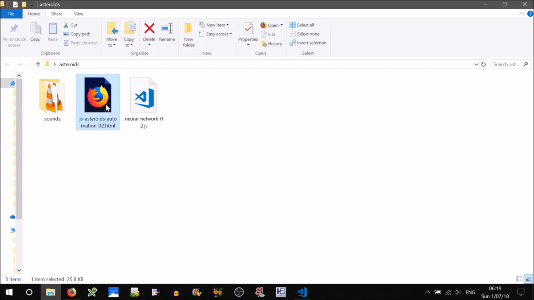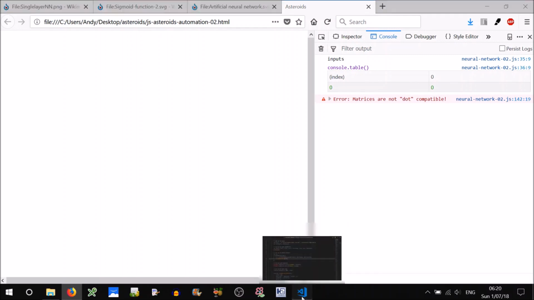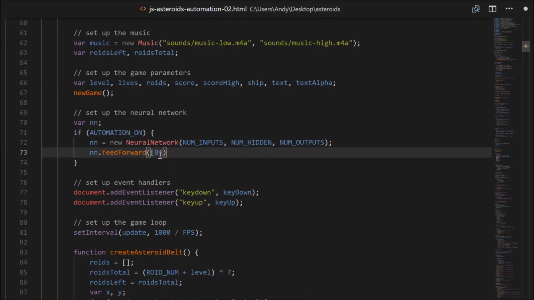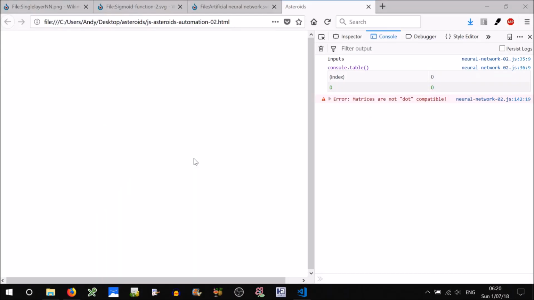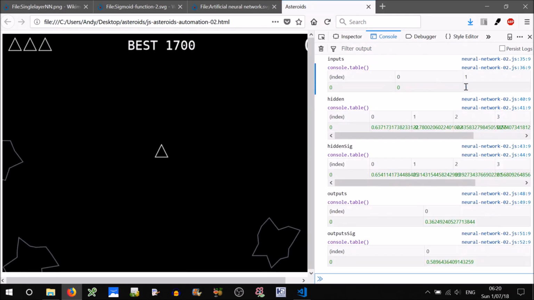We just have to open our file. Open up the console. Yeah, so inputs got through, a single length array, but there's an error. Matrices are not dot compatible. So to fix that, all we have to do is put the second input in there. Let's give that a go. Yep, that worked fine. So we've got 2 inputs, 0 and 1.